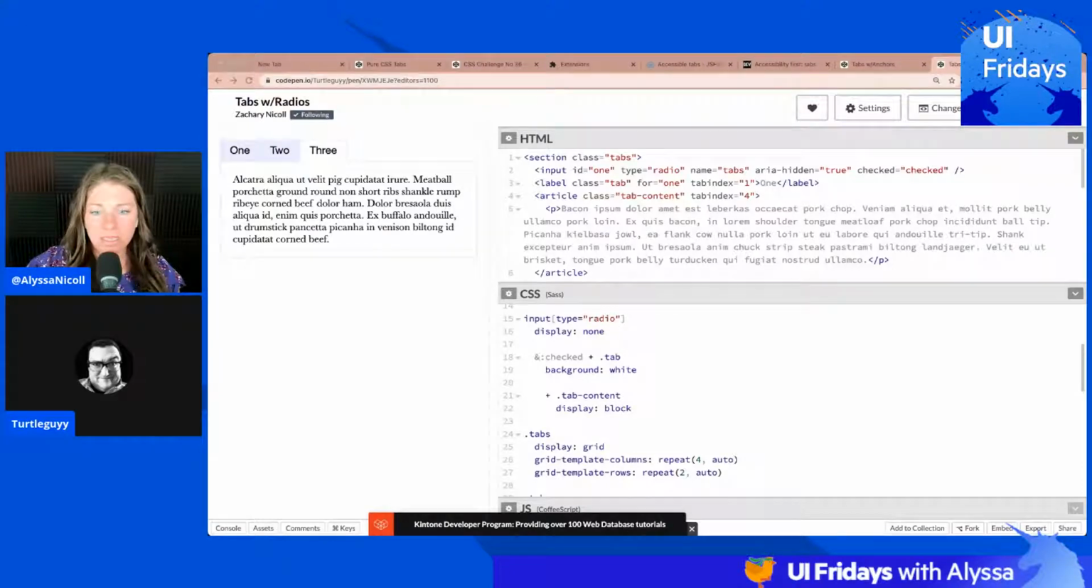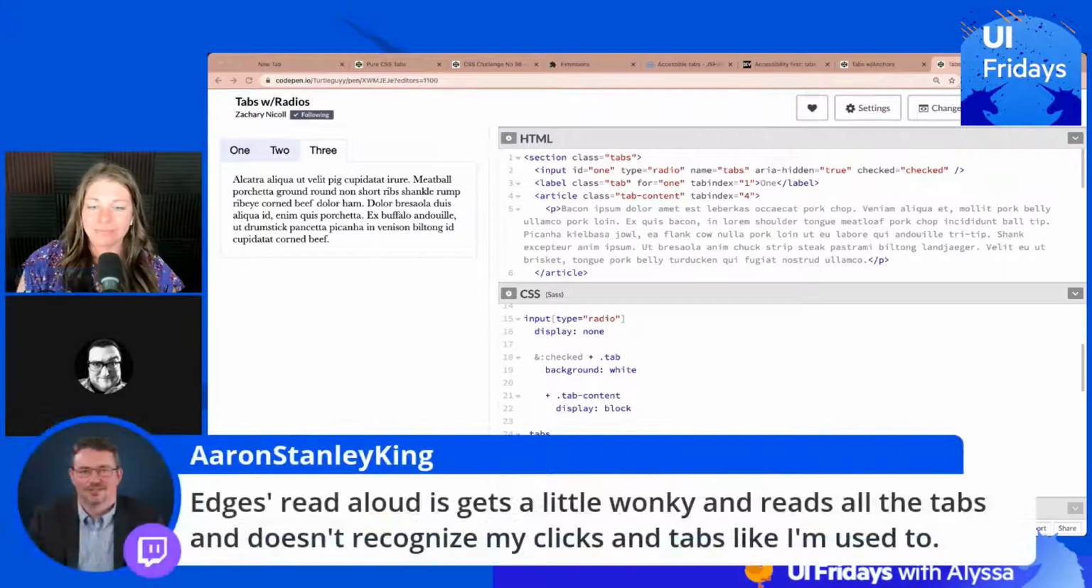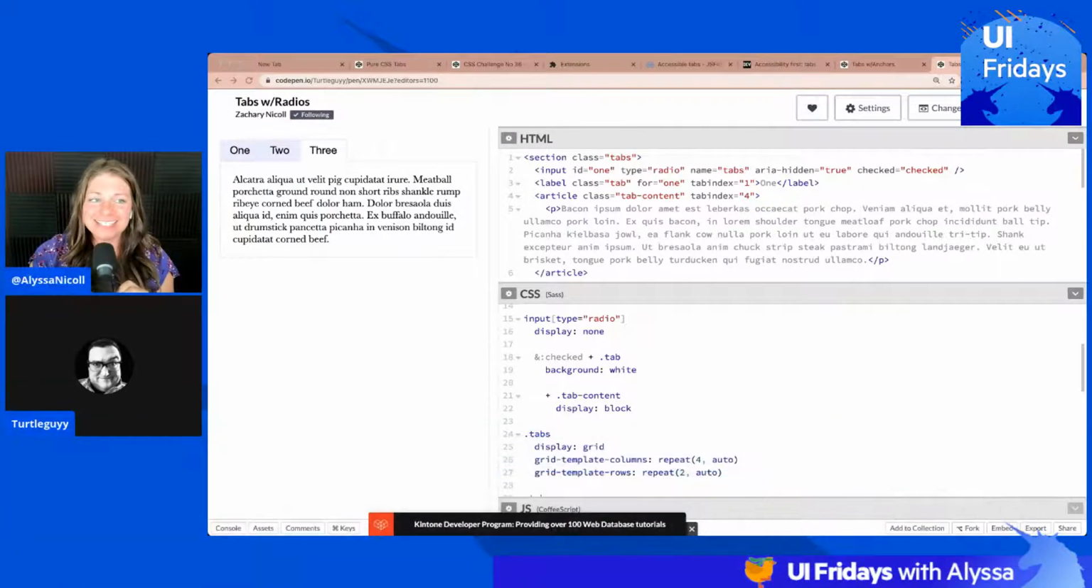So yes, if you missed the beginning examples, this is one of the first. Erin said Edge's read aloud gets a little wonky, and reads all the tabs and doesn't recognize my clicks and tabs like I'm used to. So thank you for testing that, Erin, because it seems odd that tab would get hijacked and stop working the way you expect it to work. But maybe I just don't know how to use a keyboard. I don't know why it's not working.